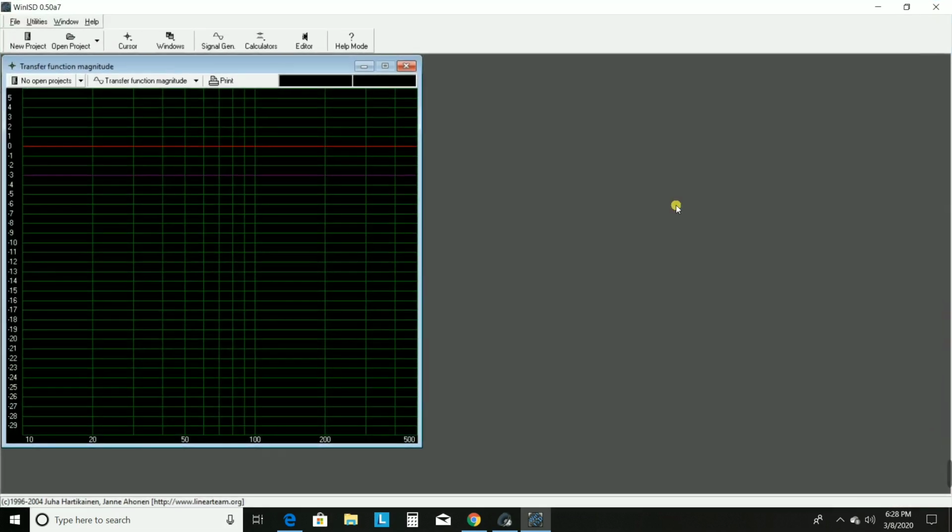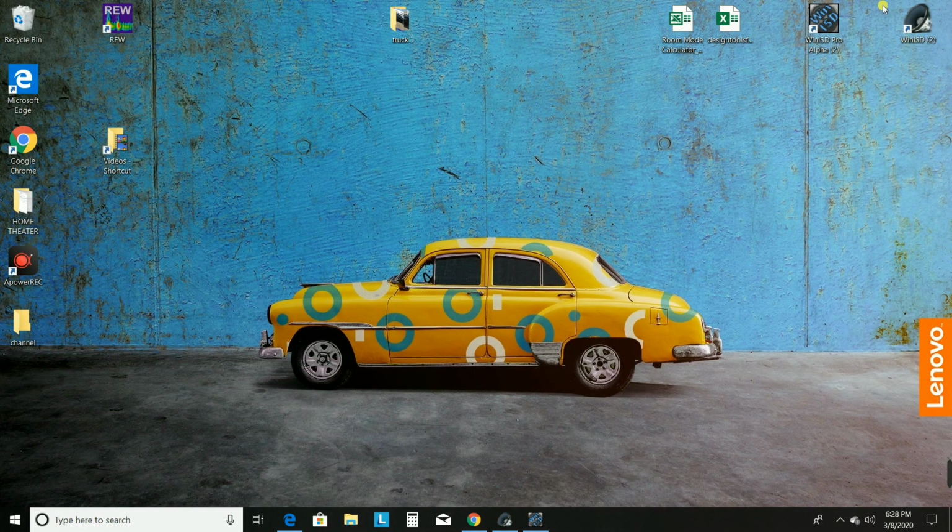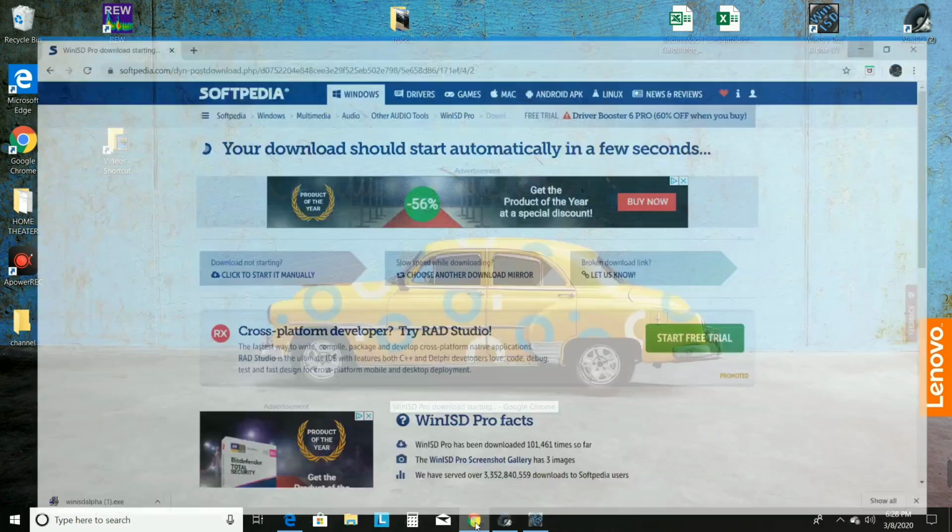And let's go ahead and maximize it. And as you see, it's just much nicer. I like the colors. I just like it, much easier for me to use. All right, so let's go ahead and load a driver. The first thing we have to do is get the driver's data or parameters into WinISD so we can do some modeling.